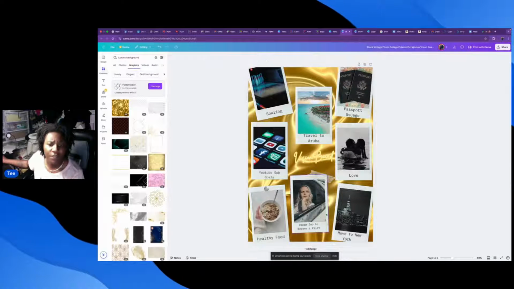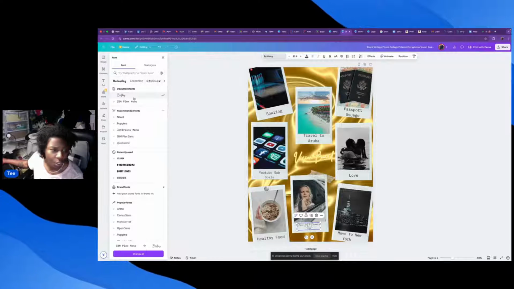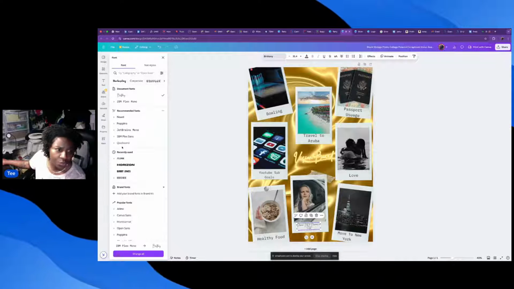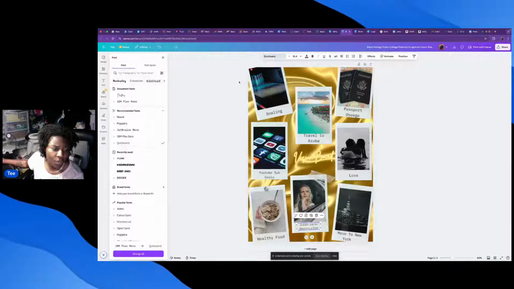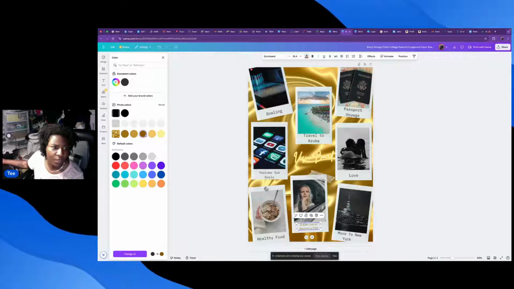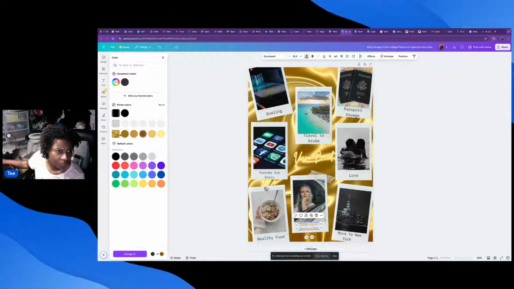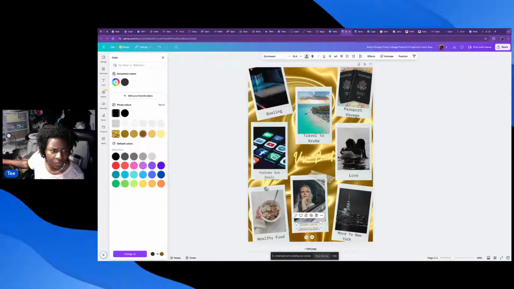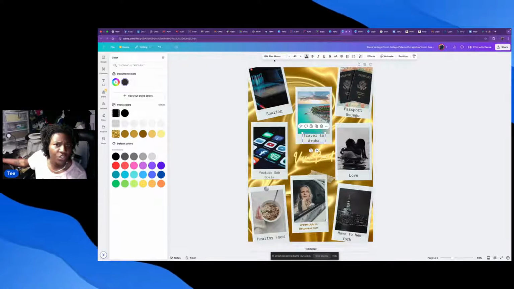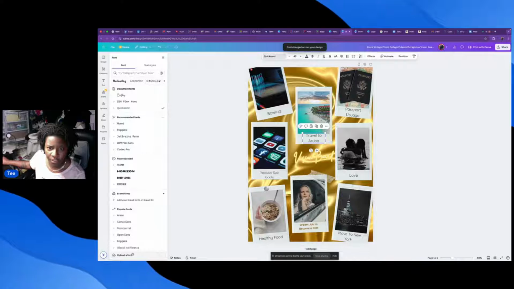Let's go ahead and find us a font before I move on to what I want to do next. Okay, so we still want it to be where we can read it. So I'm gonna use the font called Quicksand, and maybe we're gonna change these. Let's see if I bold it. Okay, boom. That's better. All right, so we're gonna change our fonts to Quicksand, and I'm gonna change all of our fonts to Quicksand.